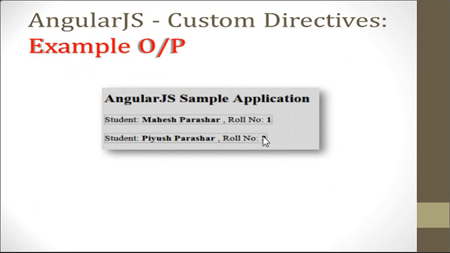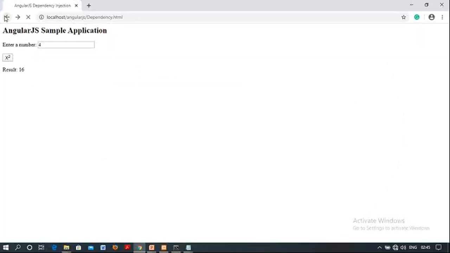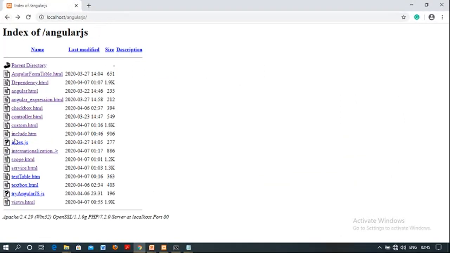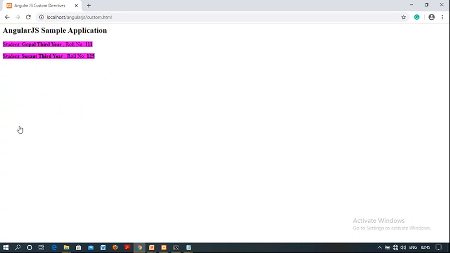Just see now, this is a sample application. Here we created, with the help of a custom directive, my student and its roll number. Just see the output of this on my XAMPP server. Yes, so now just see here, in the AngularJS application I created a custom directive. How should we use the custom directive? And this is an example of how it is executed. So this is the output of my custom directive.